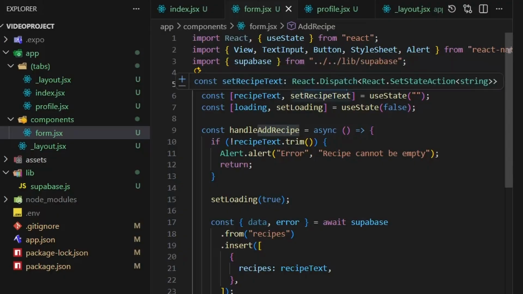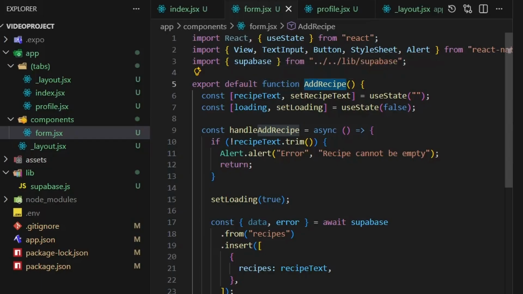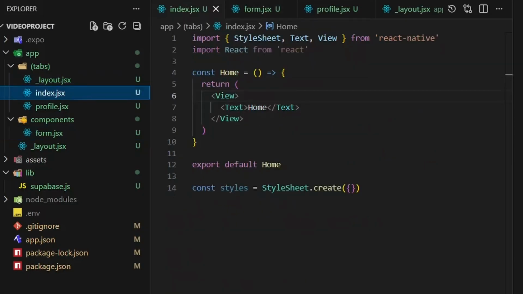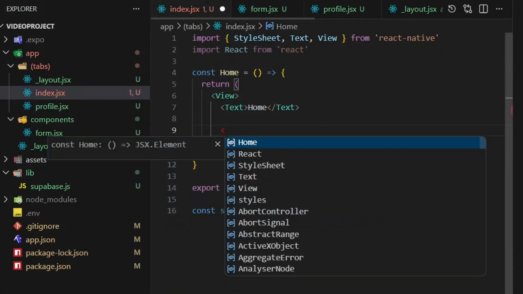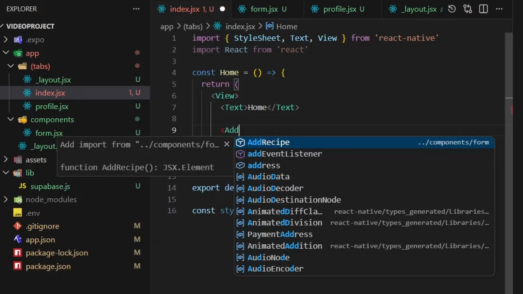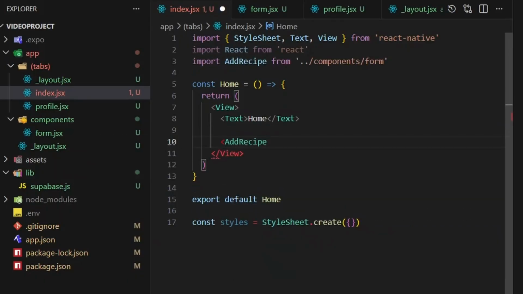So you have to import the component name inside wherever you want to put the form, as it's already exported. So go back to index, then I will put it here, and then I put open bracket, add recipe, as that's the name, and then once you see this, press the tab key, and it will auto import for you, and then close slash and close the bracket and save.